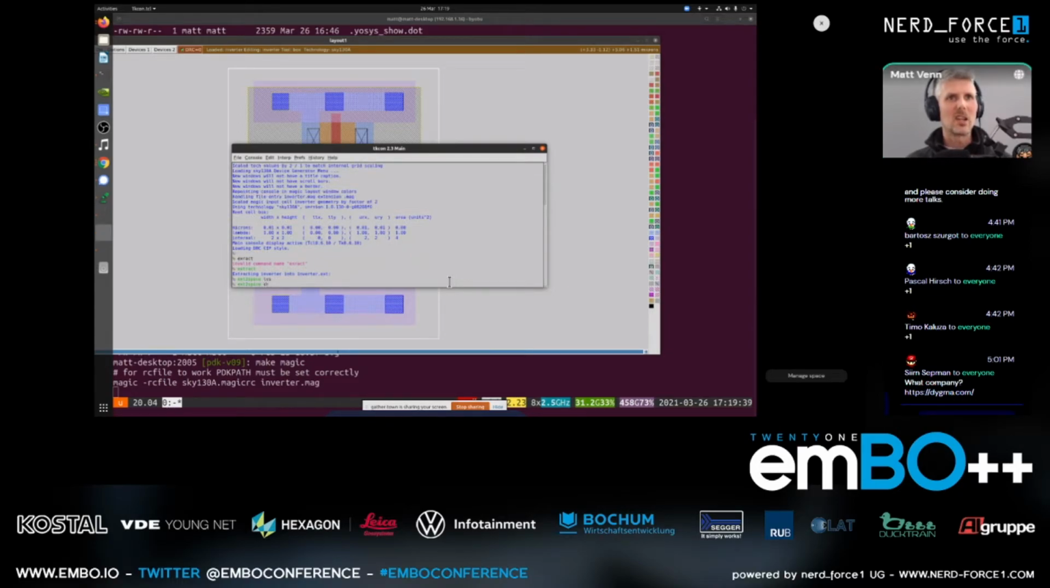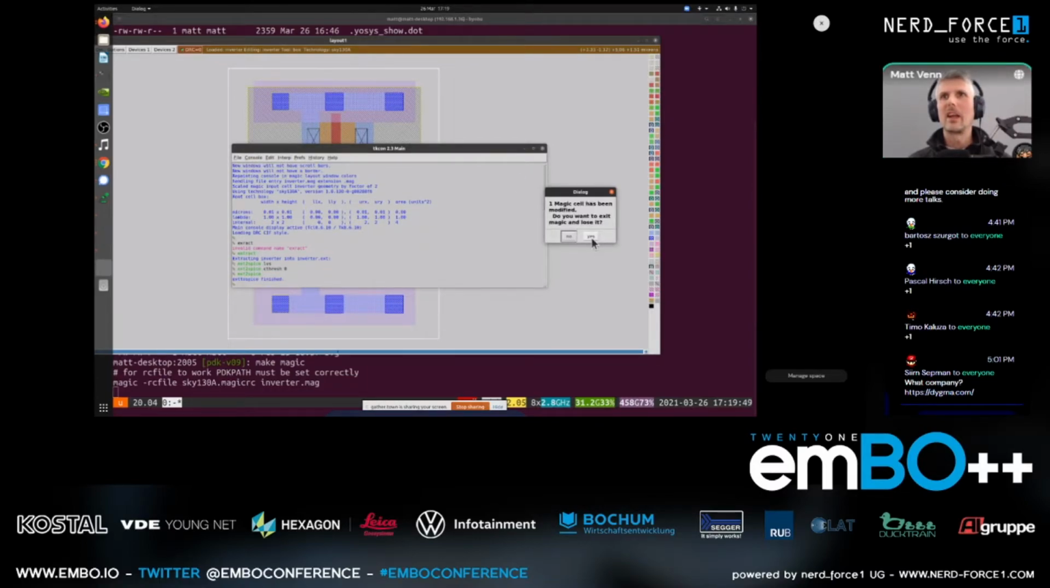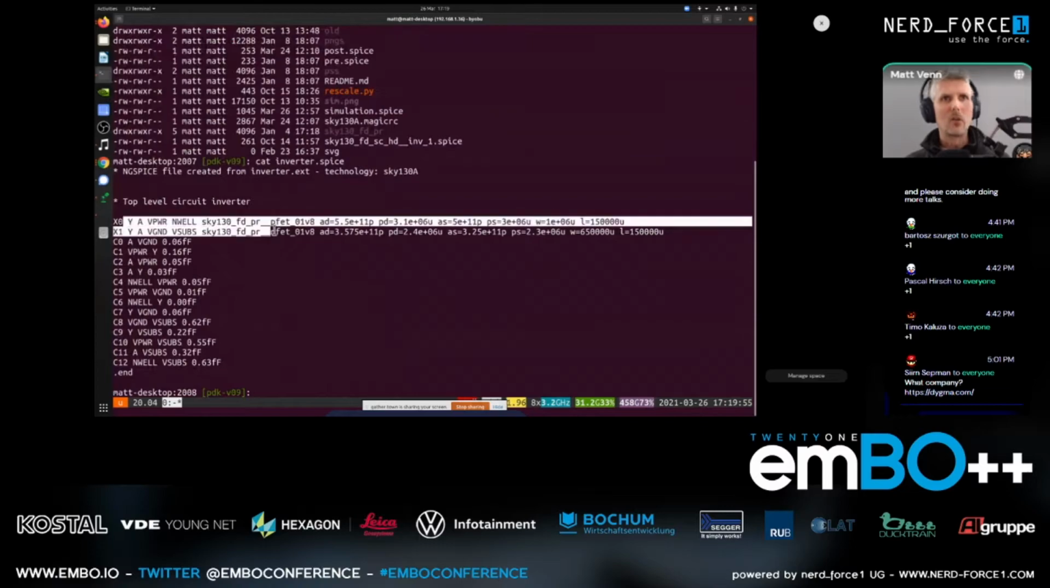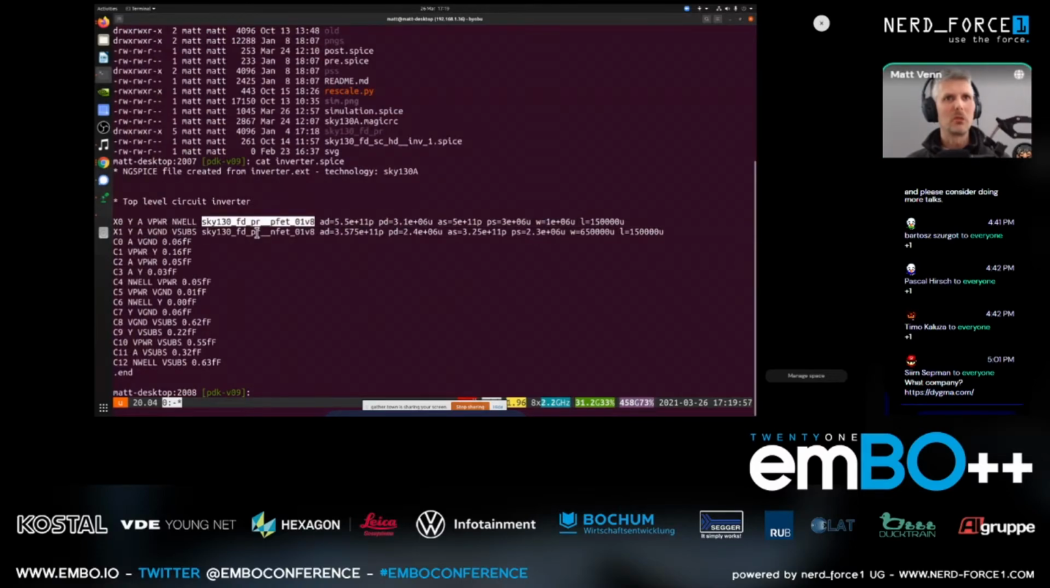X2 Spice C thresh 0. That says I want to extract the capacitance. And then X2 Spice again. And now that has dumped me out a file here called inverter.spice, where I've got a PFET model and an NFET model, and critically their width and length of the gate, which makes a big difference on how they behave. And then all these capacitances here.